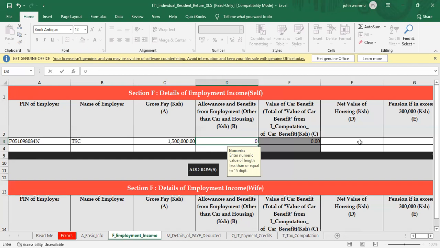And what kind of benefits are these? Taxable allowances that go beyond house and car. You have security, your employer is paying school fees for your children, you have a gardener, some other stuff, especially for public officers. So you normally have this.